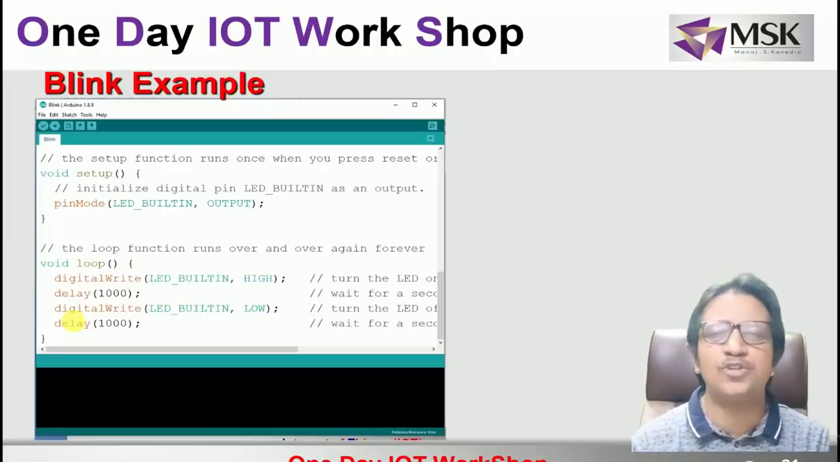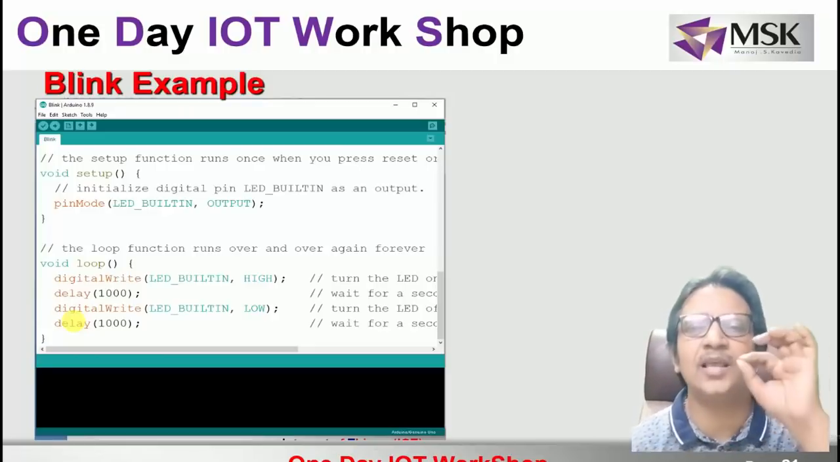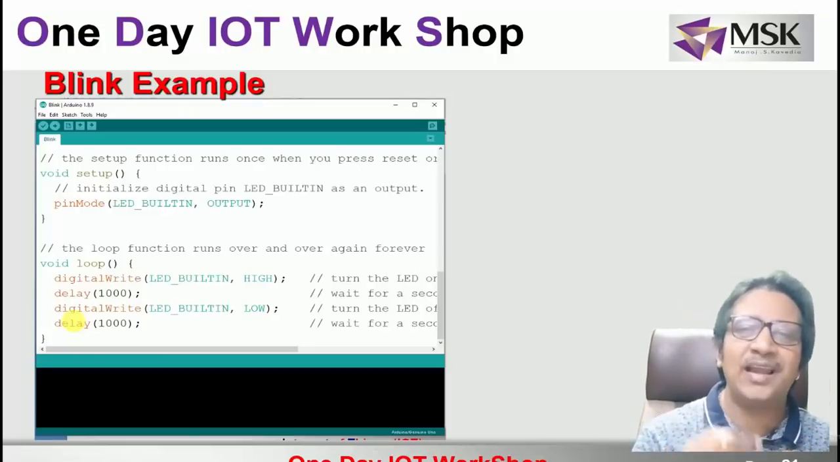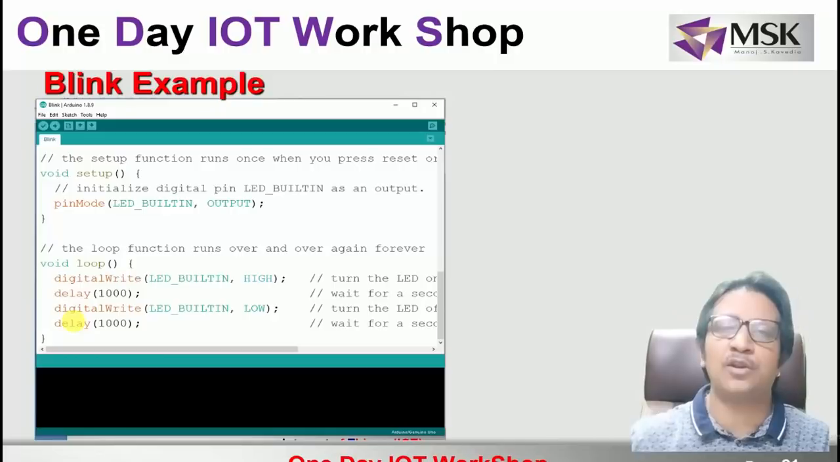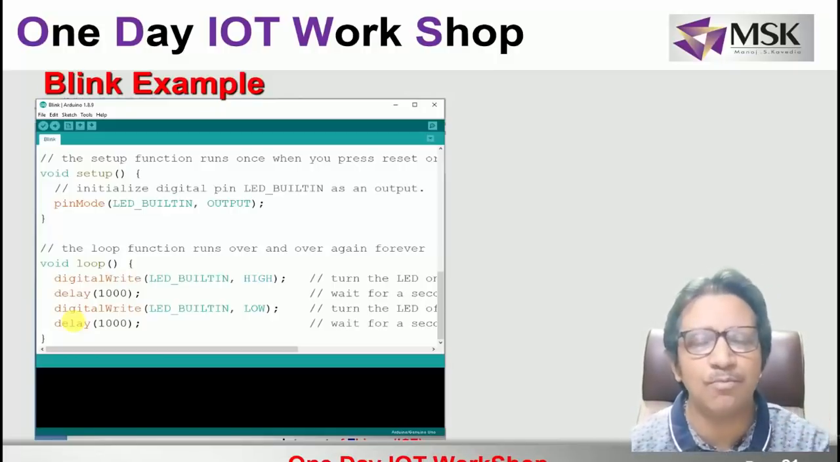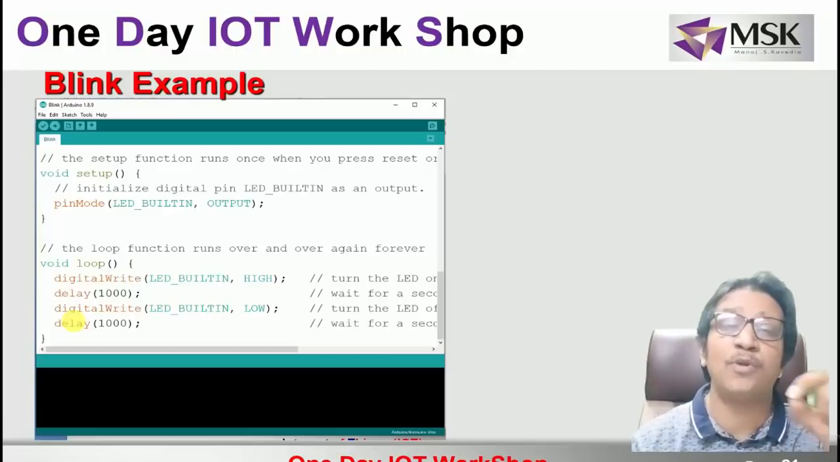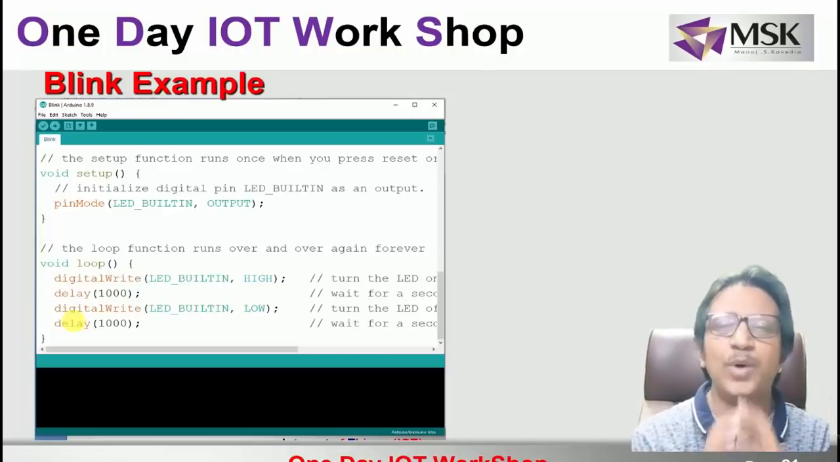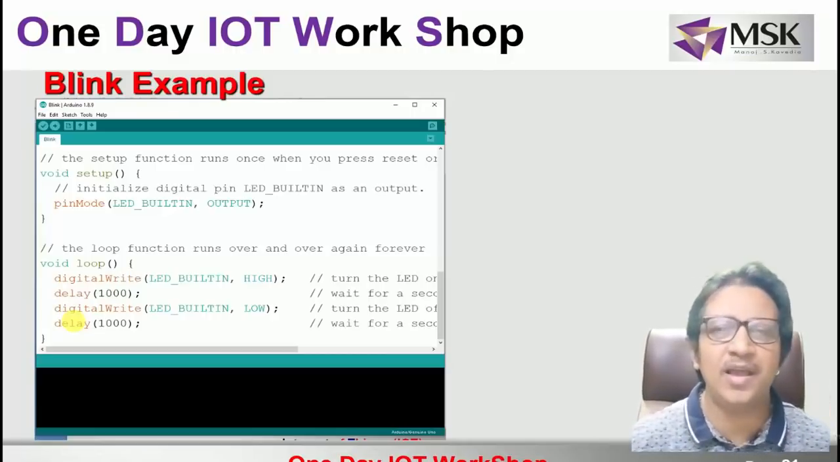And a very simple job you have to do: go to Sketch and say Upload. It will do compilation, verification, and upload that particular code. Once the code is uploaded, you will see the LED blinking on the board with a delay of 1 second on pin number 13. So this is a very simple way to check my Arduino.